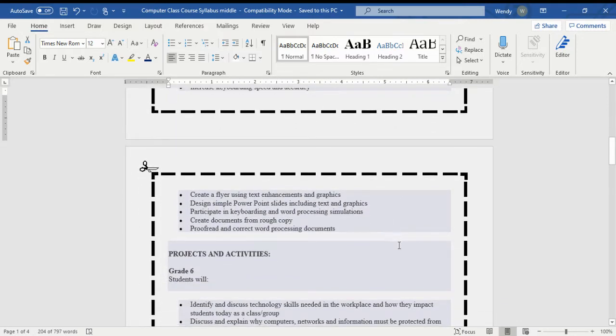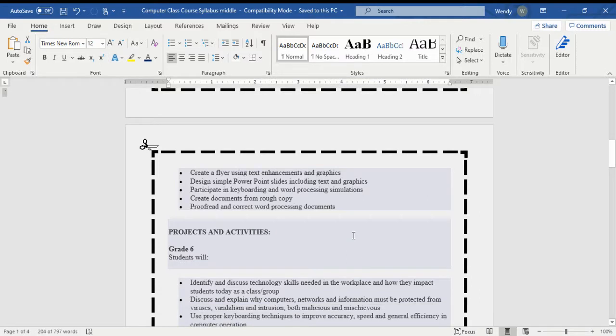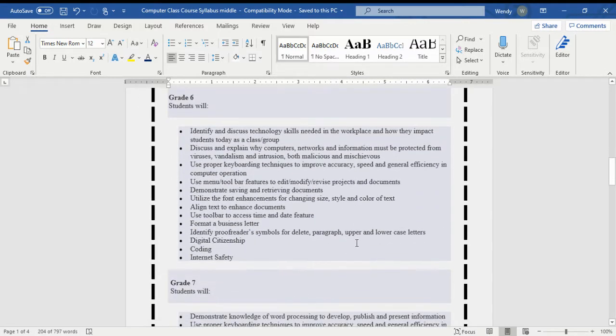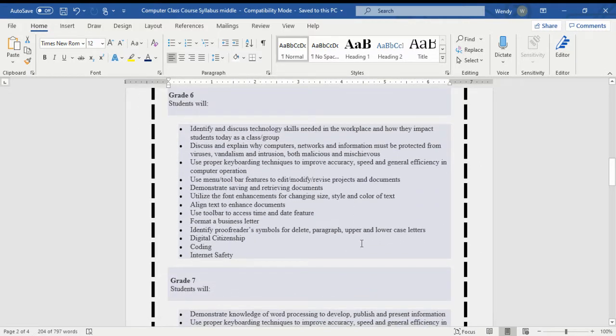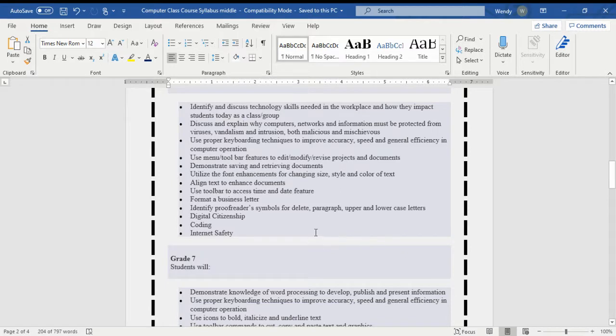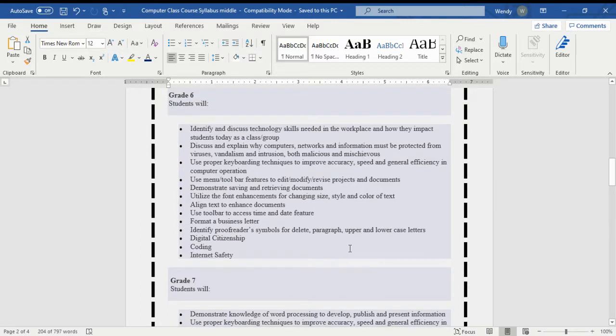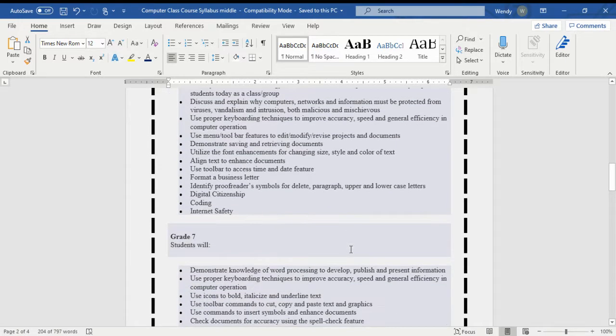They also use PowerPoint in addition to Publisher, where they can create business cards, different flyers that they can print, brochures, posters, and other documents. In sixth and seventh grade, we also have a section on digital citizenship with internet safety, as well as Tinkercad for coding.